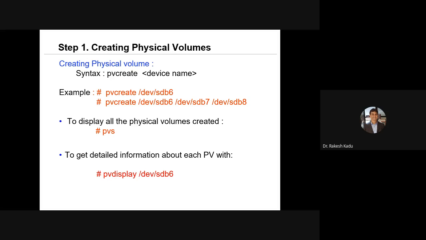So we will go for the first step, that is creating a physical volume. We can see all these commands in more detail: what options are required, and what arguments are required with that command. So the first command is pvcreate. This is a very simple command. So you can write down pvcreate. All these commands will be executed by the root user or the super user.